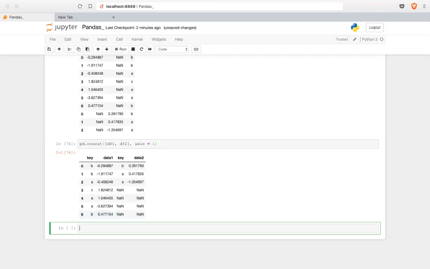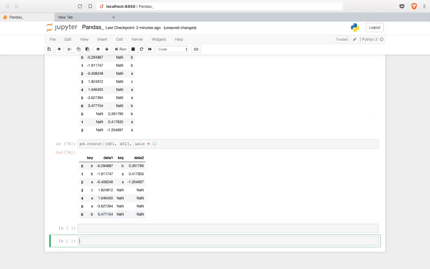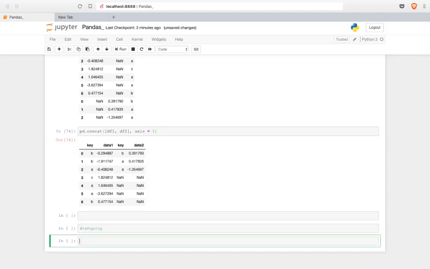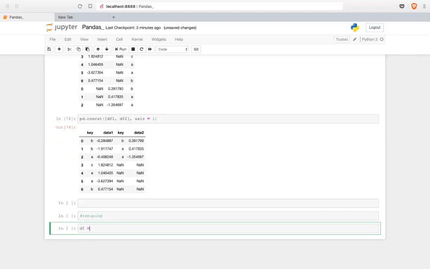Okay, so fairly simple concepts. Just remember to use the axis parameter. Axis is equal to 0 will do row concatenation. Axis is equal to 1 does column concatenation. Okay, so next we'll move on to another topic, reshaping. So why do you need to use reshaping? Reshaping would be converting long form data frames to wide form or wide form data frames to long form.